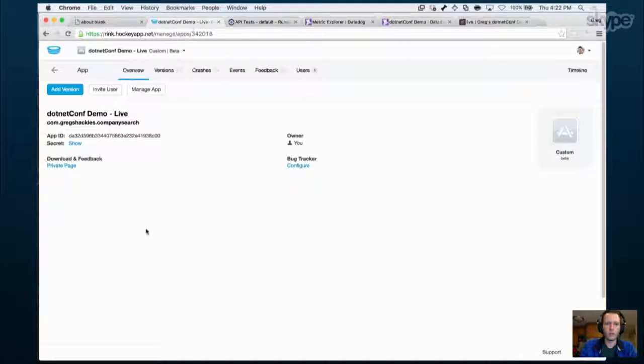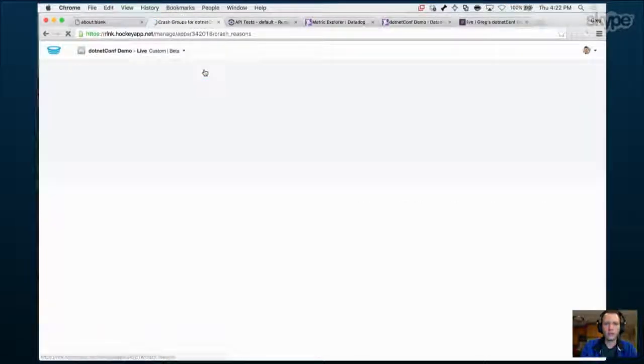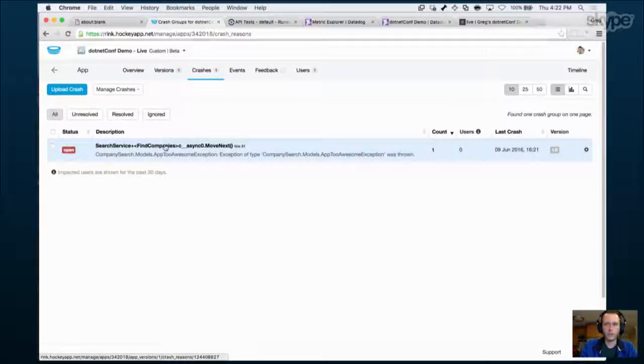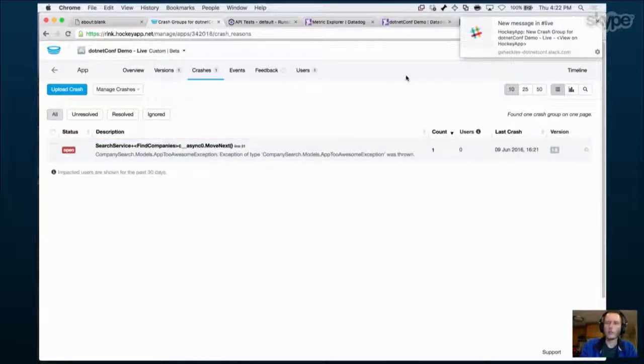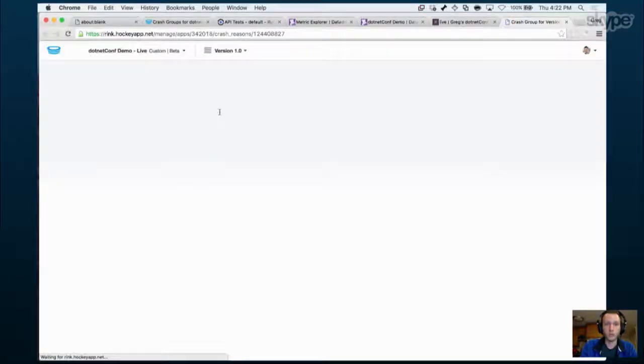And I'm going to come over here to the app that I've created. And you'll see that we have one crash listed over here now. So we have one version in there, one crash. And you can see that while we were doing that, I got this message pushed over to my Slack channel that says a new crash came in. And it looks like we're getting an app2awesome exception being thrown for searching for My Echo. And this happens all the time with our app. It really sneaks into the code base, which is a real problem.